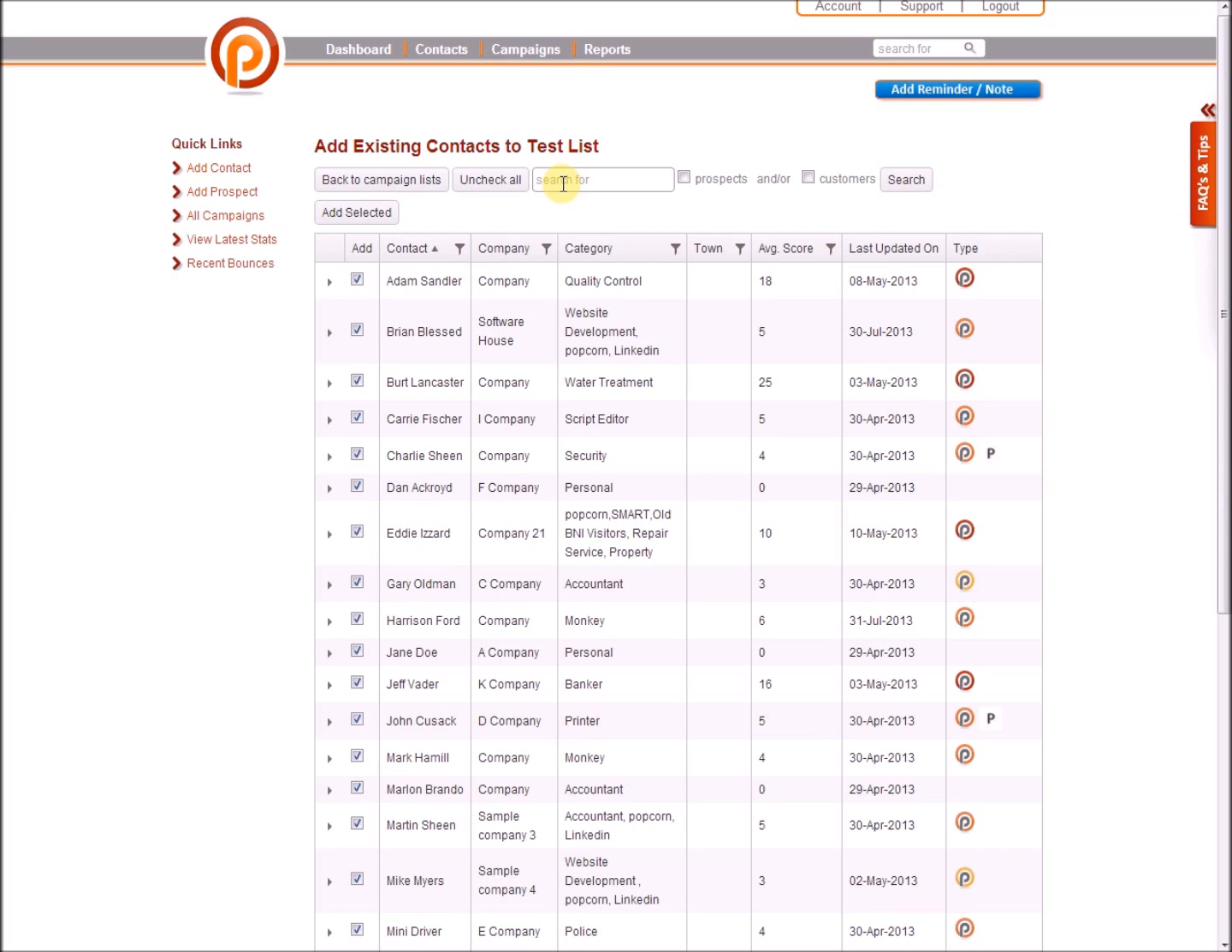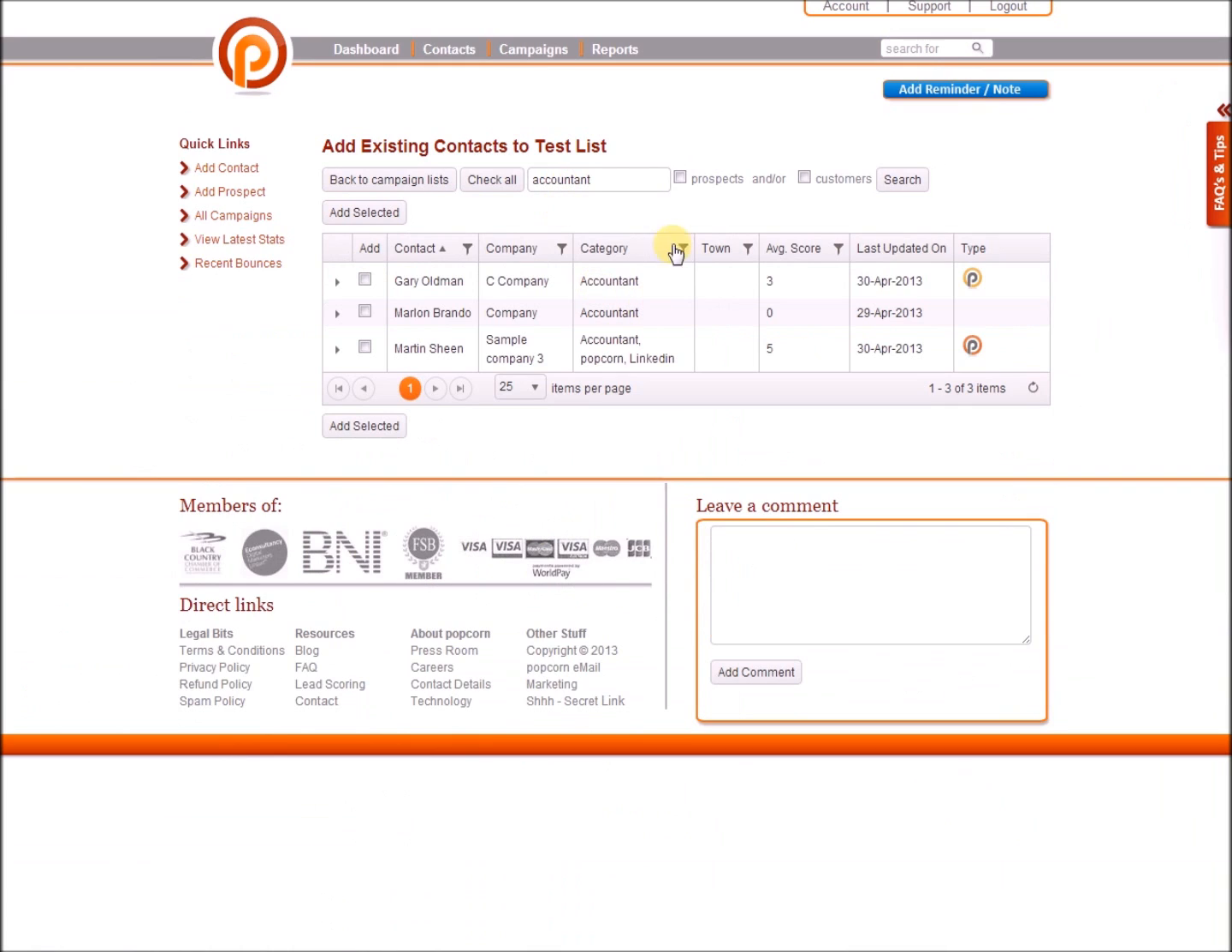Or you can do an actual search for terms. So if I do a search for accountant, so let's say I wanted to target those, in there it's identified the fact that I've got 3 separate people associated with the accountant here. They're all shown up as within the category field, but that will also search under company name, contact, etc. So I'll add all of those, and then you click this button here, which is Add Selected.